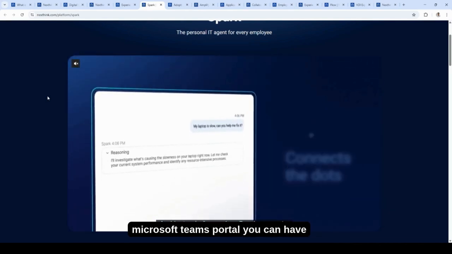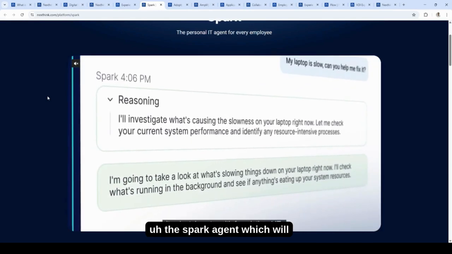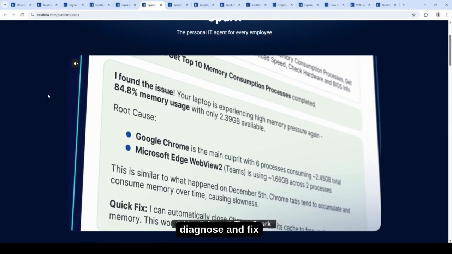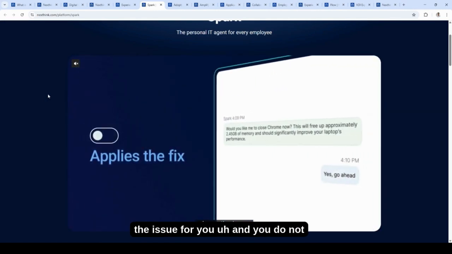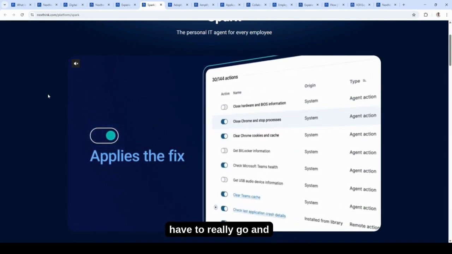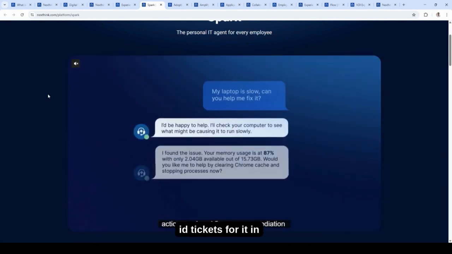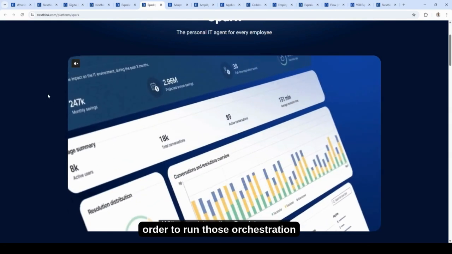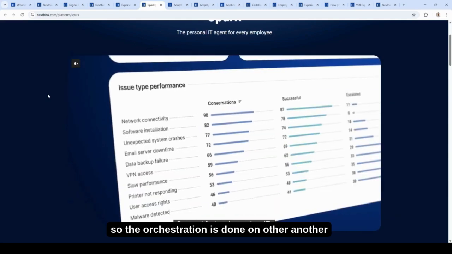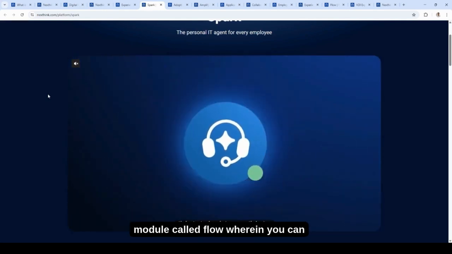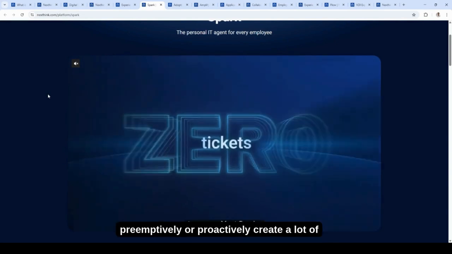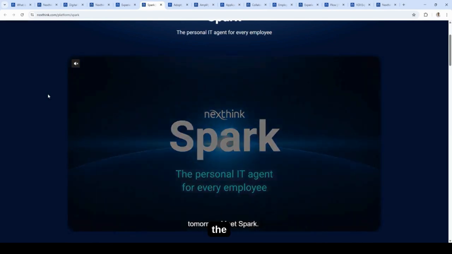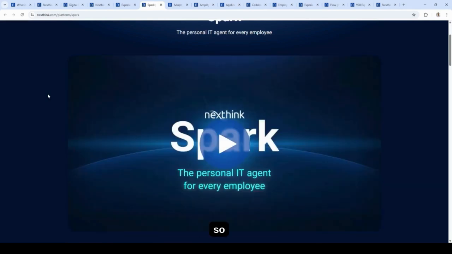So in the same Microsoft Teams portal, you can have the Spark agent, which will try to diagnose and fix the issue for you. And you do not have to really go and create ID tickets for it. In the background, Spark needs help in order to run those orchestrations. The orchestration is done on another module called Flow, wherein you can preemptively or proactively create a lot of workflows that can be triggered once the Spark agent is engaged.